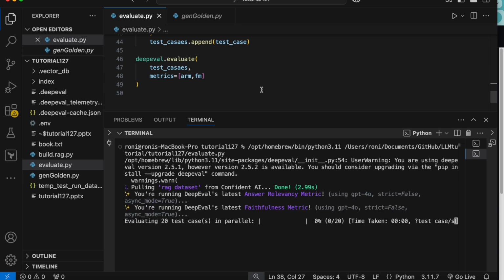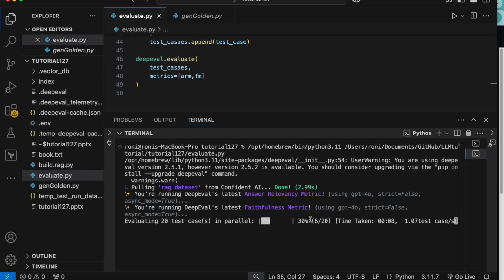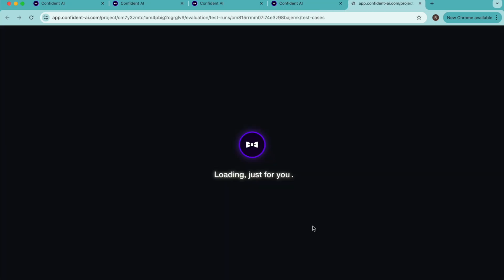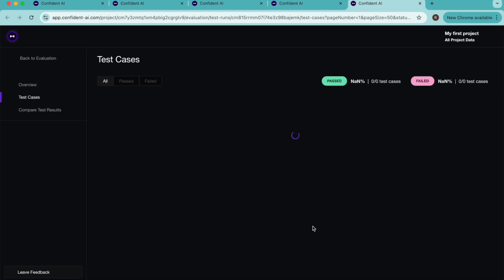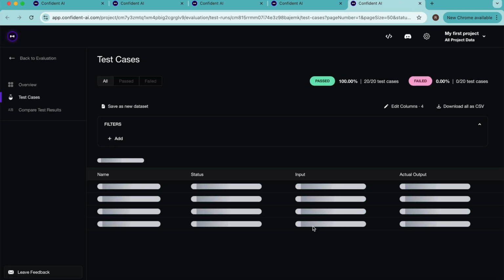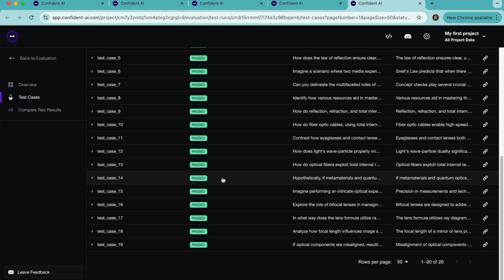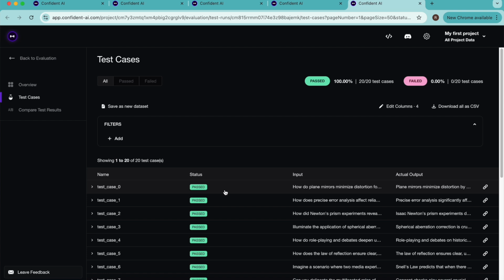If you see, it has started the testing, evaluating 20 test cases in parallel. It is doing it in parallel, 50%, 80%, like that. It is increasing. Okay, so it is saying that the overall pass is 100%. So let's see, none of these things have failed and all the test cases are in front of you. This is super, right? Okay, so I hope you guys enjoyed the overall tutorial.